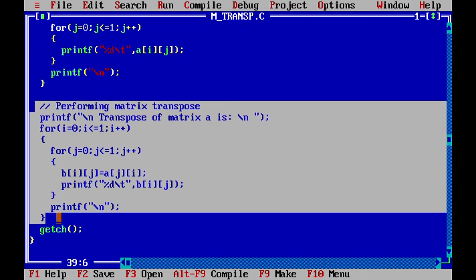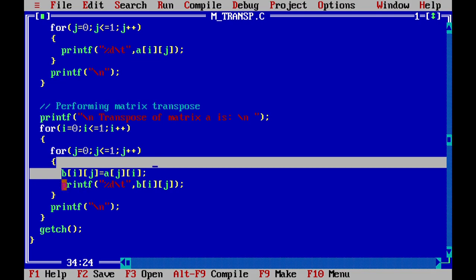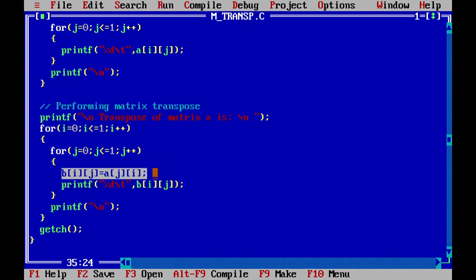Then this is the logic of how to calculate transpose. As we know that in mathematics we will exchange rows with columns. Same logic is used here. I will iterate from 0 to 1, J will also iterate from 0 to 1, and this is important point, B of I J is equal to A of J I. It means the column of A will become the row of B and the row of A will become column in B. This is how we will do in mathematics. Same logic is used here, and then we will print the matrix B.